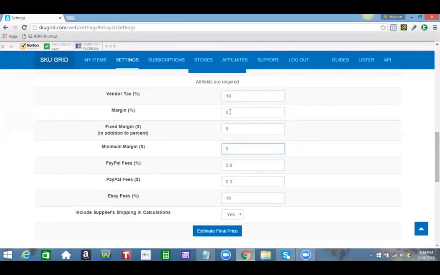So to avoid having to do all of that work and try to figure out exactly what percentage you need to put in here in order to make $5 profit, just cancel it out and put the desired profit in dollar amount in the dollar amount section.